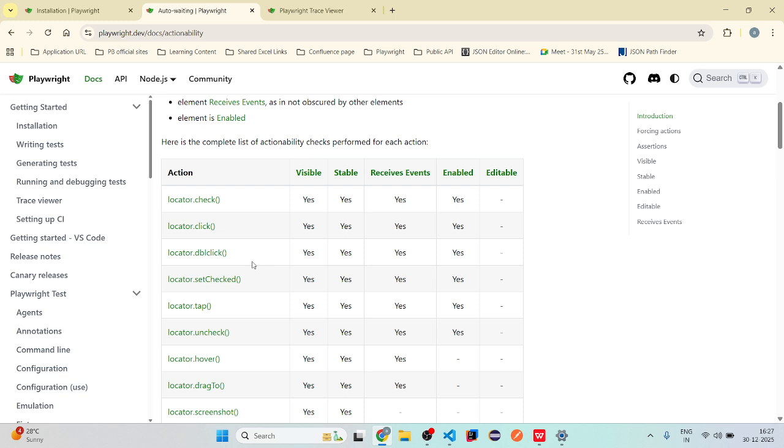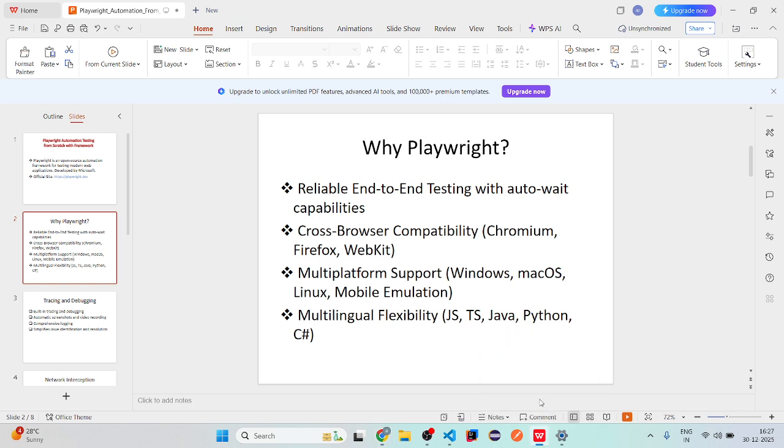So after checking all of these conditions in the DOM, only then will you be able to perform the operation. This feature was not there in other legacy tools. This is the beauty of the auto-wait mechanism. The operation will wait till that element is properly visible, stable, receives events and is enabled. After everything, it will perform the operation. What is the operation? Click, double click, check, tap, uncheck. So that is the meaning of the sentence: it's reliable for end-to-end testing with auto-wait capabilities.